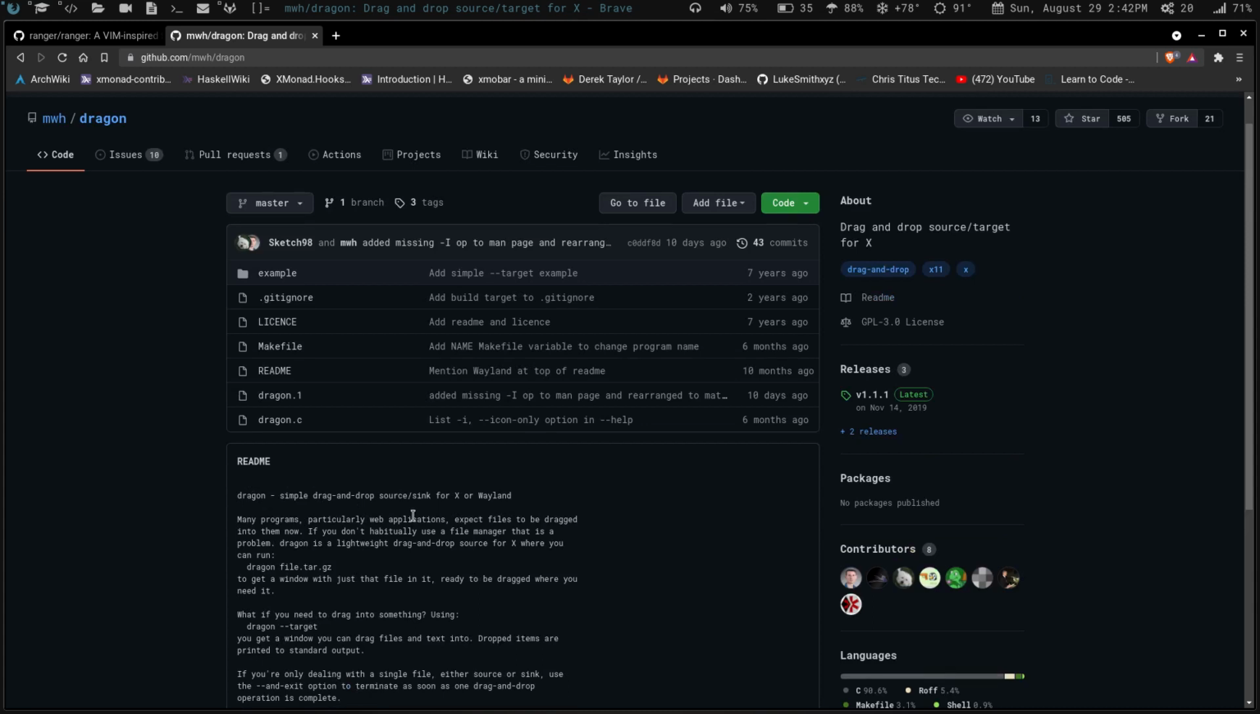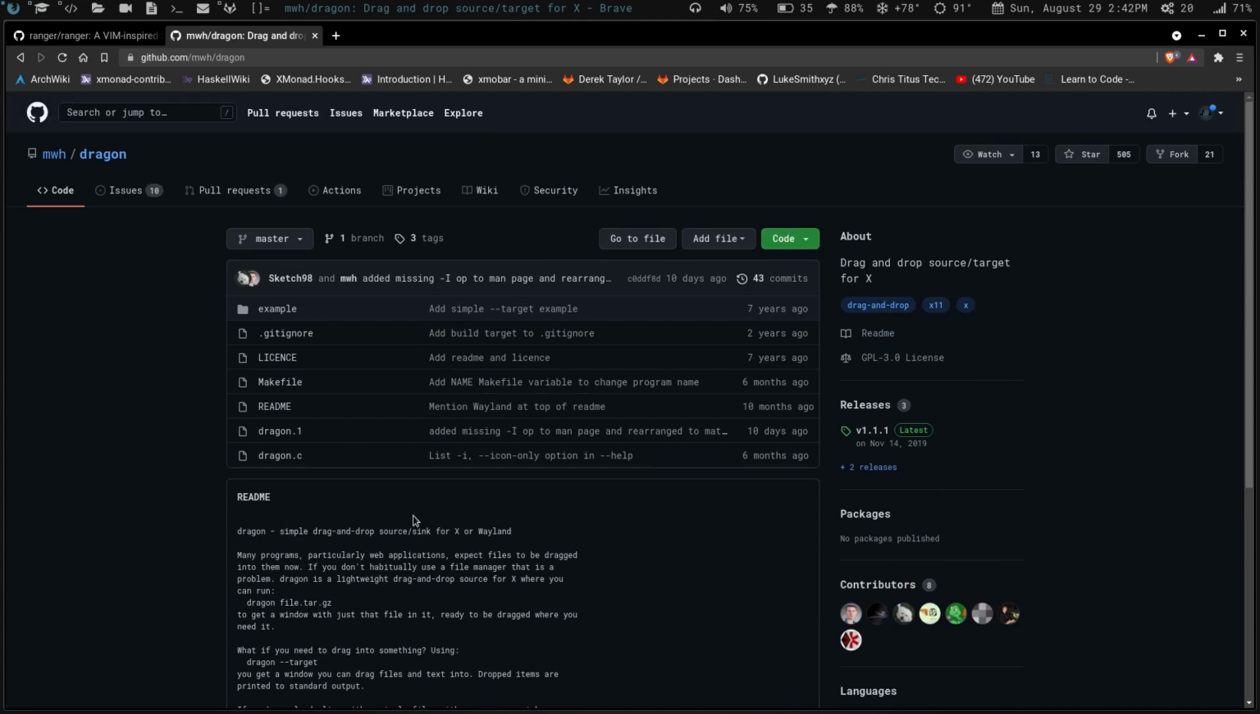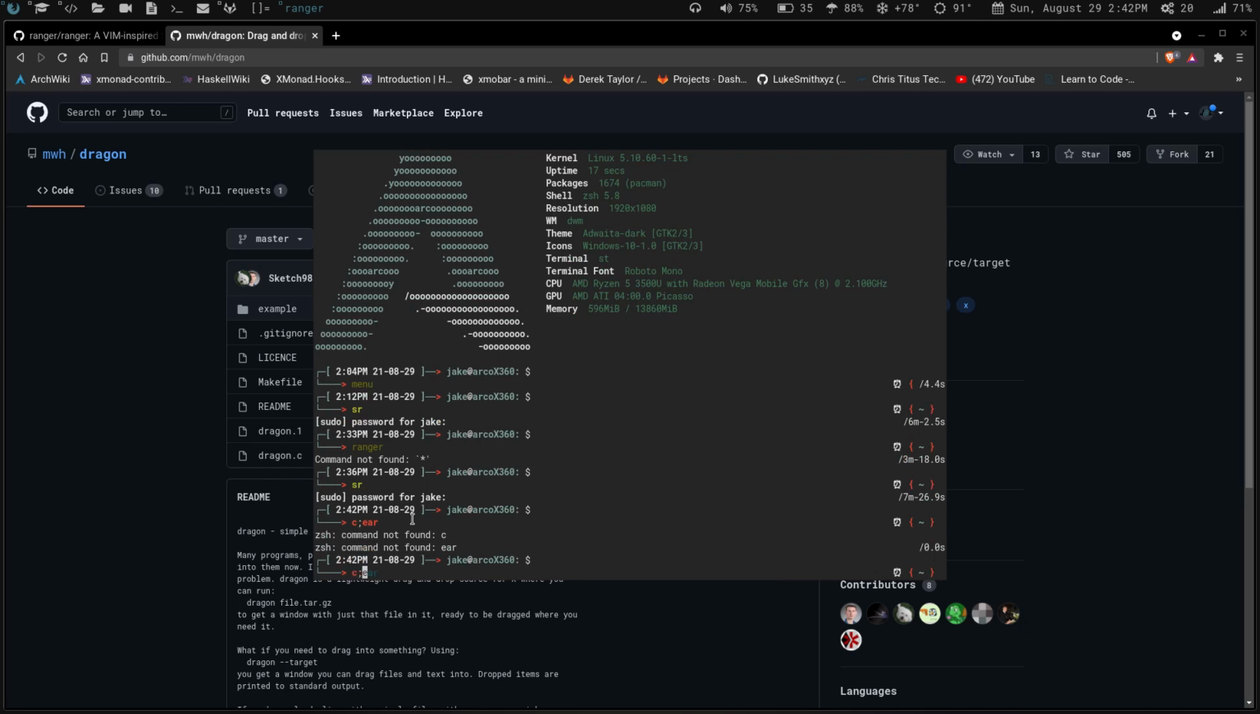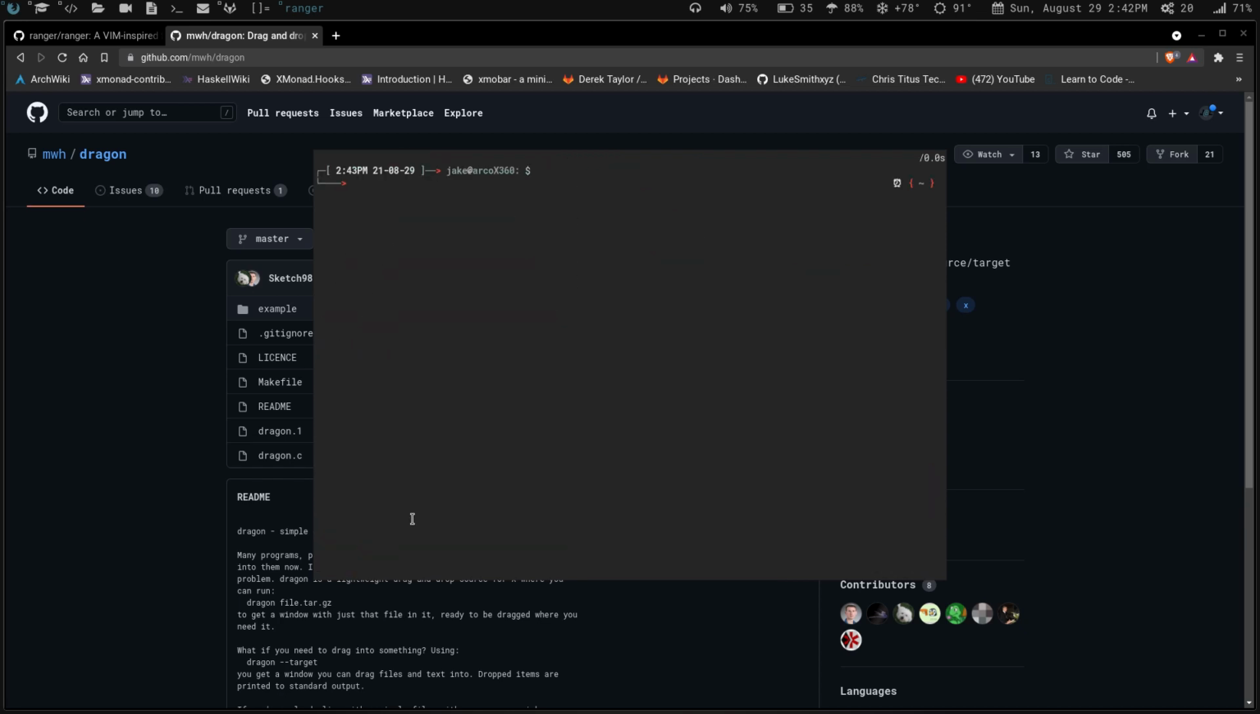Or if you are running an Arch system, it is in the AUR, so you can install it via the AUR, but there's another program in the AUR called Dragon. And so if you're running Arch and you're installing it from the AUR, you have to say dash S, and it's got to be dragon-drag-and-drop. So dragon-drag-and-drop, and that will install it straight from the AUR.